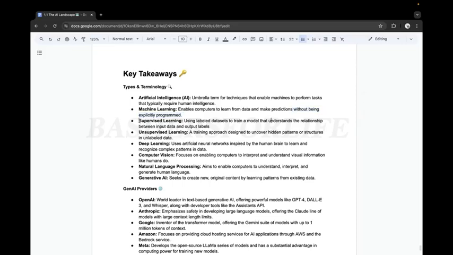And then with machine learning, we have a range of different techniques in order to deal with different situations and different data types. Firstly, supervised learning, using labeled data sets to train a model that understands the relationship between input and output labels. Then we have unsupervised learning, a training approach which is designed to uncover the hidden patterns or structure in unlabeled data. And deep learning, which is a training method specifically focused on the use of artificial neural networks, which is really tailored to more complex types of data.